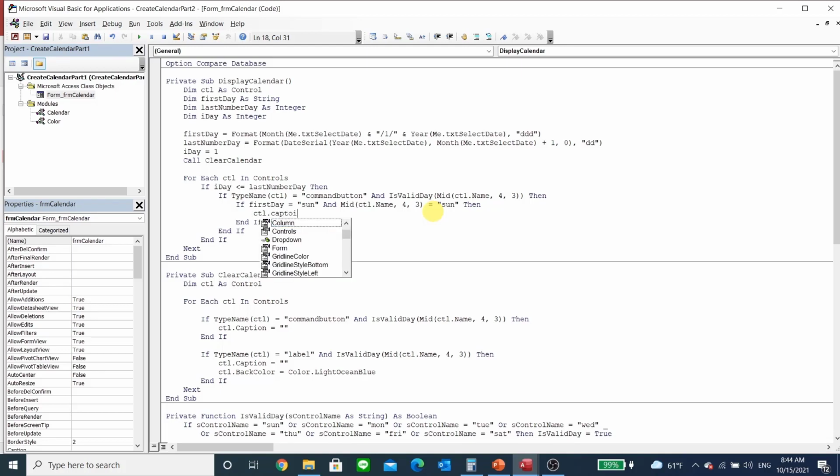Caption equals, oops, caption equals ID. All right. So that means if I find that first day with that control, I want that control to be 1. All right, that control to be 1. Now once we get 1, we have to increment this guy.